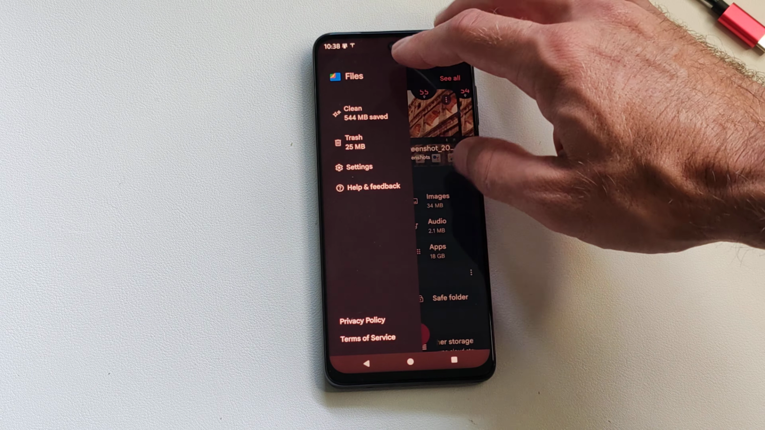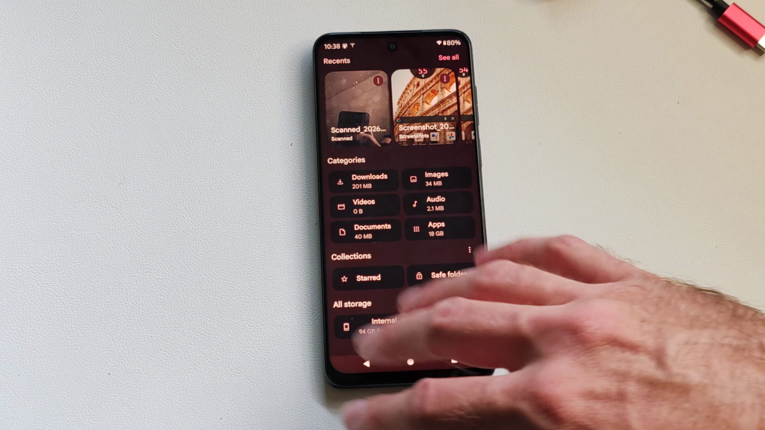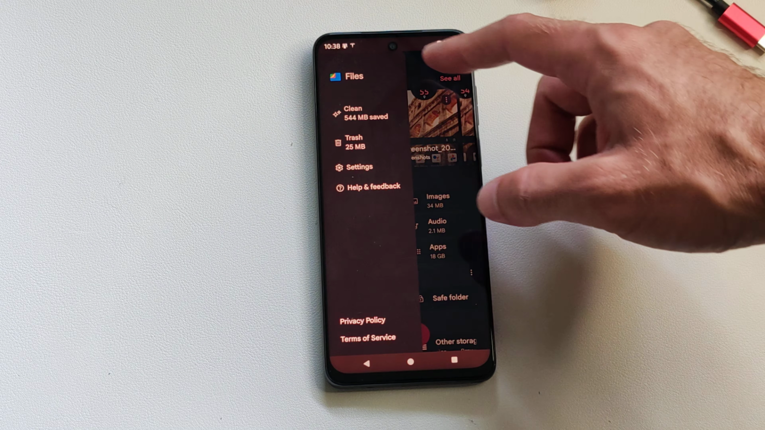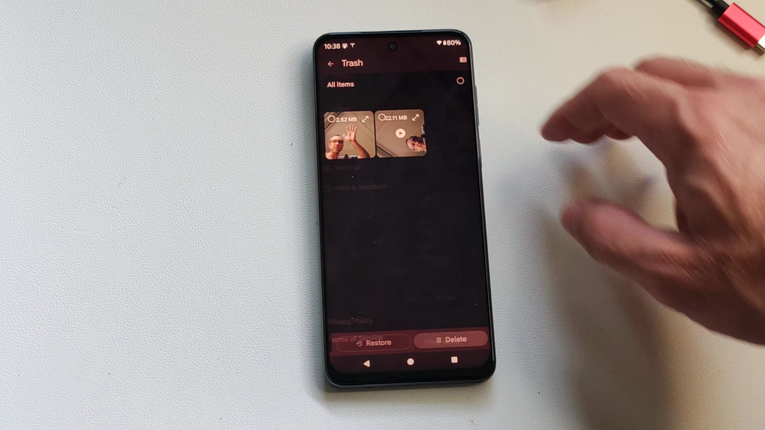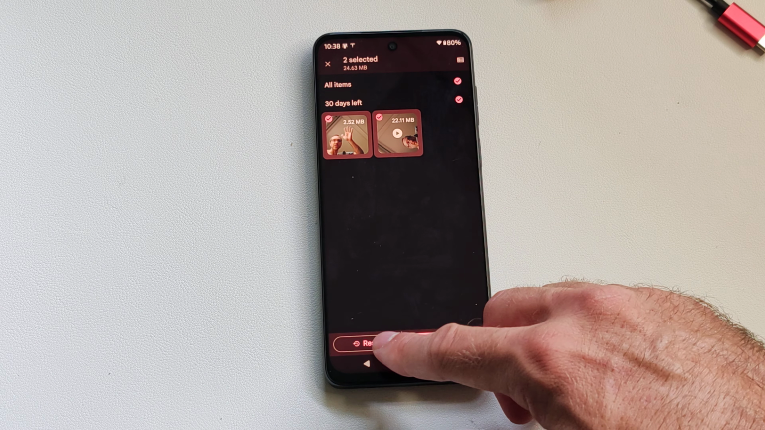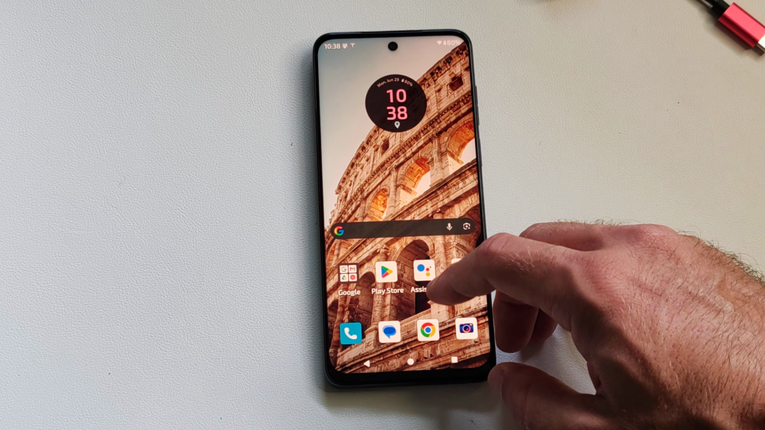Now under files, you can locate your trash can in here. Your trash can, if you have My Files on your Samsung, should be somewhere in here. Top left on your other Android devices, and go to trash. And you can see these pictures or videos right here. We can go to restore now. Restore, and they should be back under your main gallery.